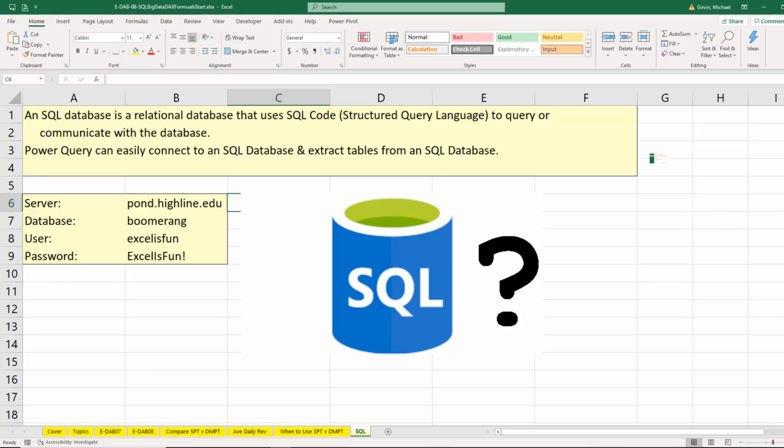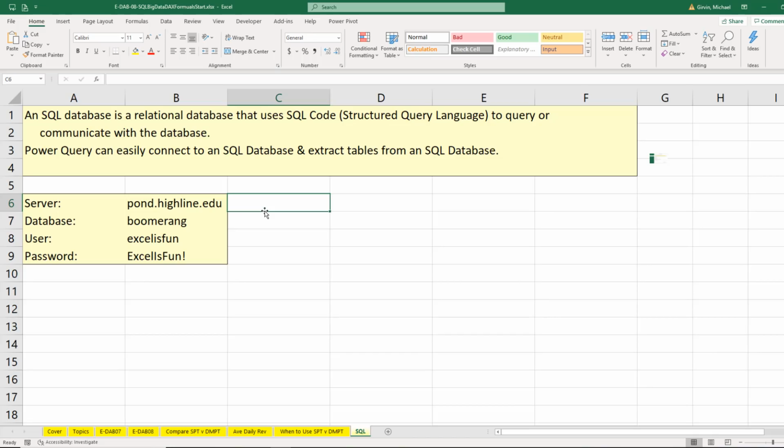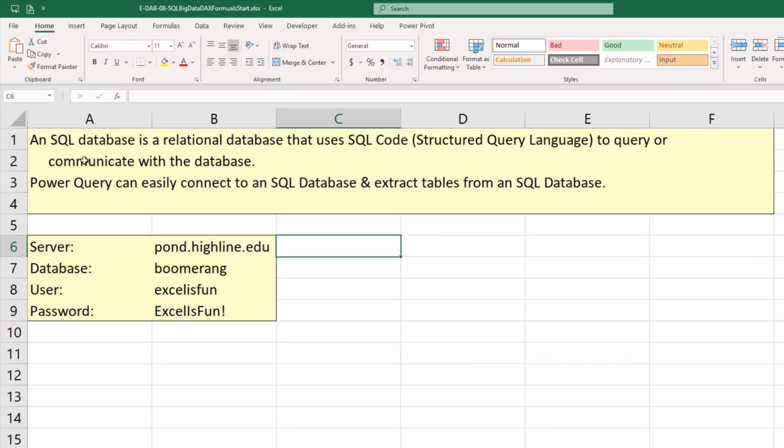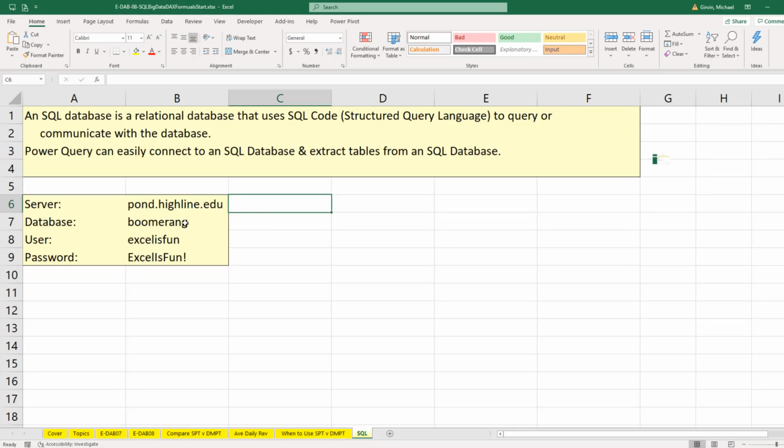Now, what is an SQL database? Well, last video we saw an Access database, and it's similar. An SQL database is a relational database. That means there's relationships between tables that uses SQL code, that stands for Structured Query Language, to either query or communicate with the database. Now, the database we're going to be getting tables from is called Boomerangs. It's actually stored on an Amazon server. That's the server name. And there's our username and password.